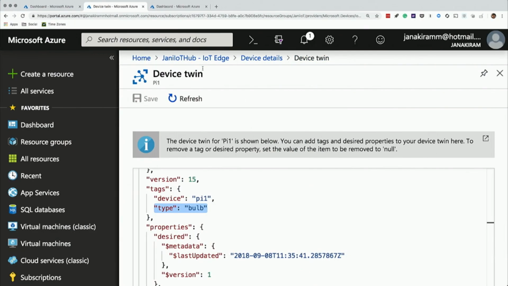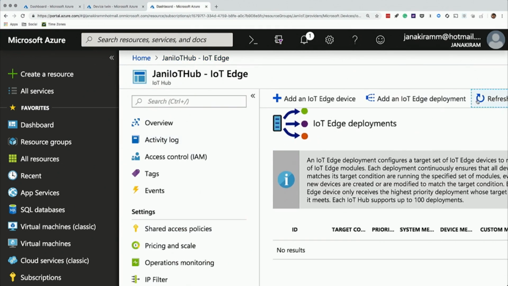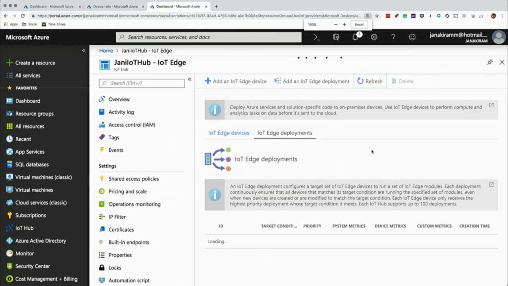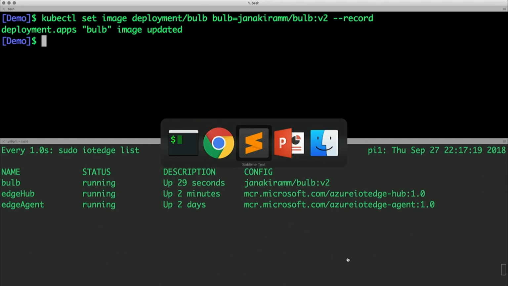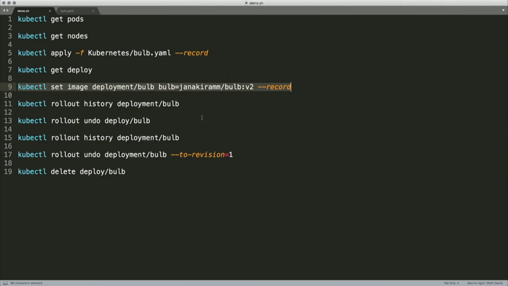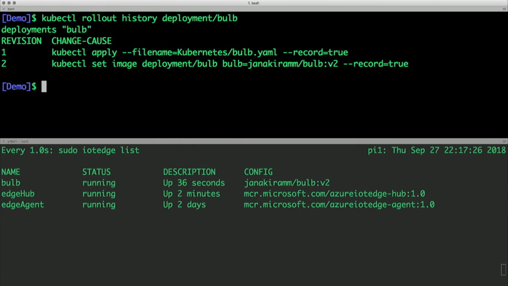So when I actually switch to my IoT edge deployments and do a refresh, this actually shows two deployments that are pushed via kubectl, right? So this is the most recent one. It is targeting one bulb, and the status has changed to applied. But because I'm using the Kubernetes way of doing things, I can actually do a kubectl rollout history, and it tells me everything that I have done so far.